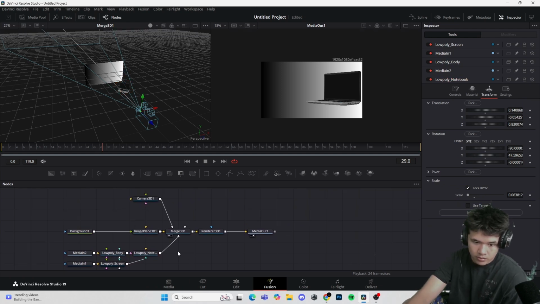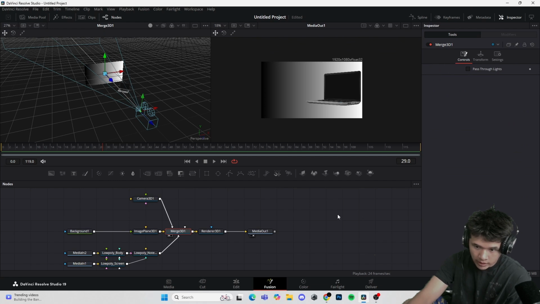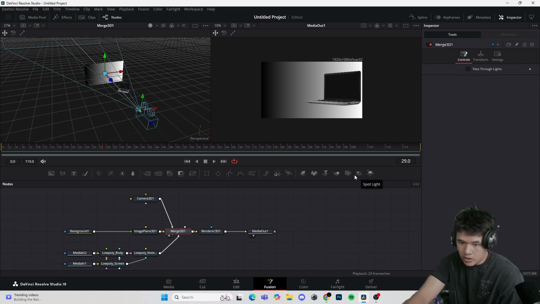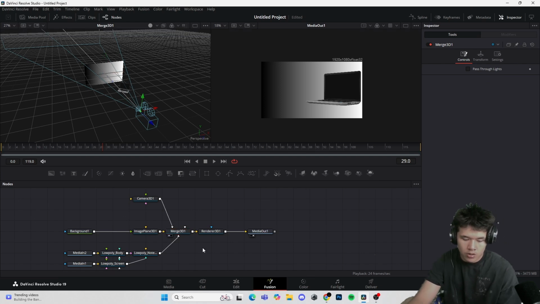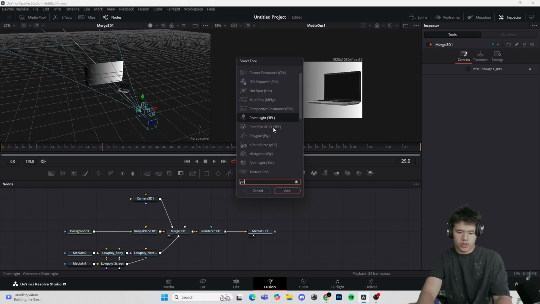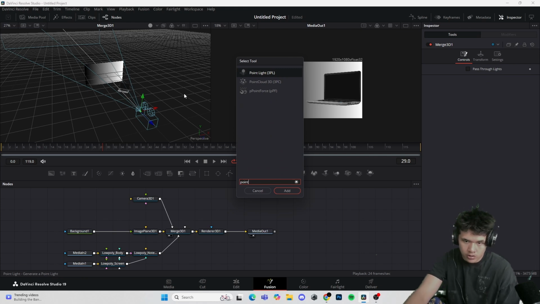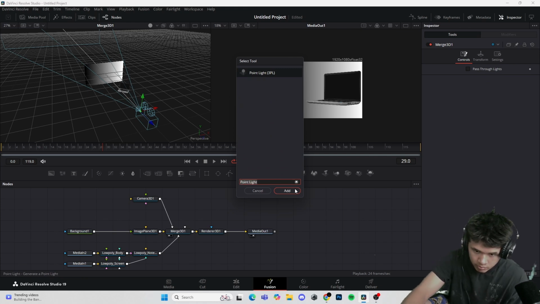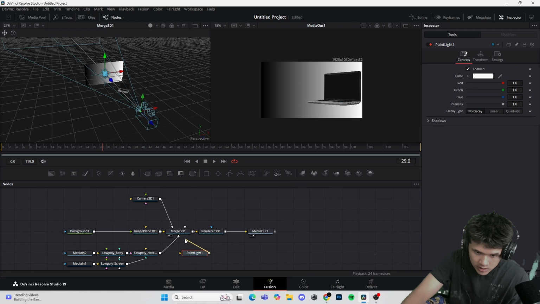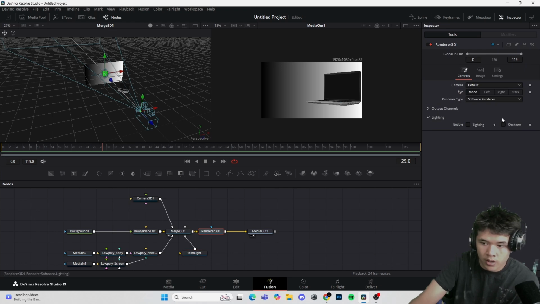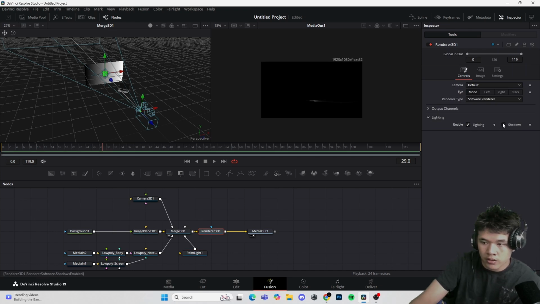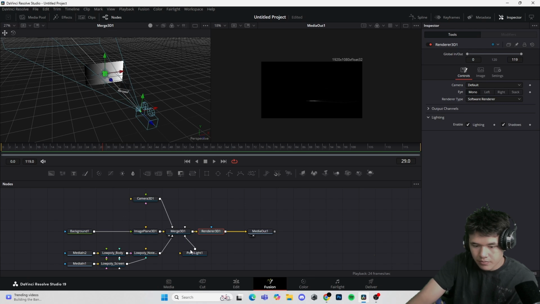So in lighting, you actually have to attach the lights into the Merge 3D like this. The way you do that, well, there's a light right here, spotlight. I can use that, or I can look up point light or something. This one's pretty good, point light. Attach that point light to the Merge 3D, and you can see nothing's changed. That's because you have to go to your Render 3D and make it render lighting and shadows.